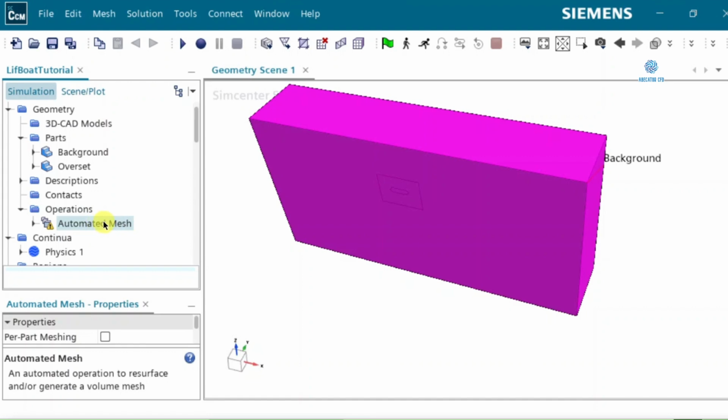This first operation belongs to the background region. Then I press F2 on the keyboard to rename it. I rename it to background mesh. That way I know this is the mesh operation for the background.